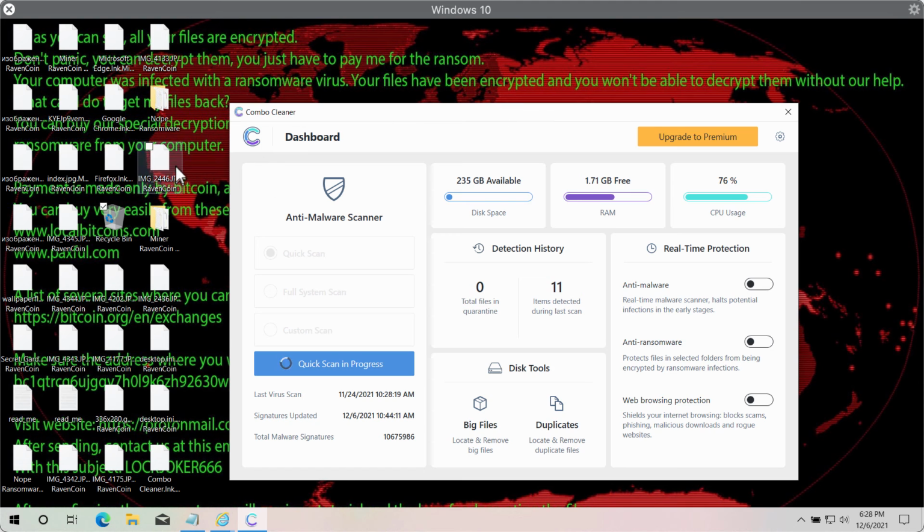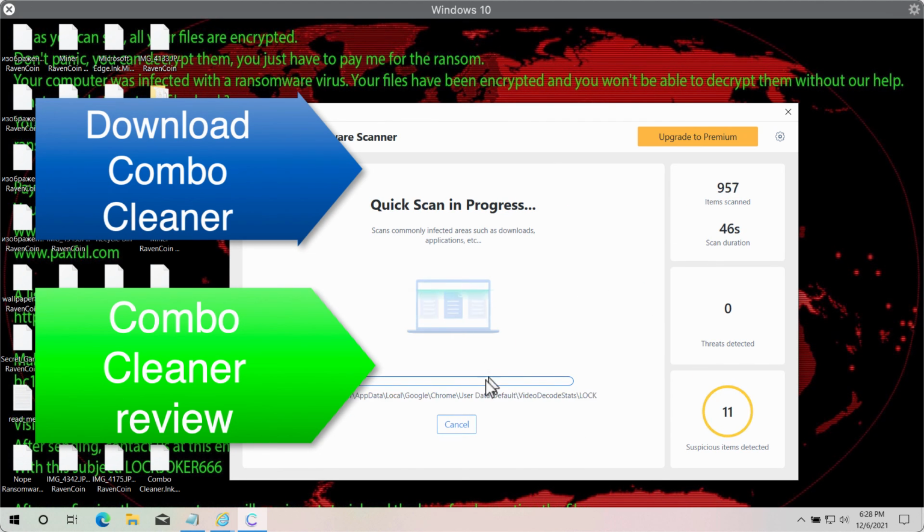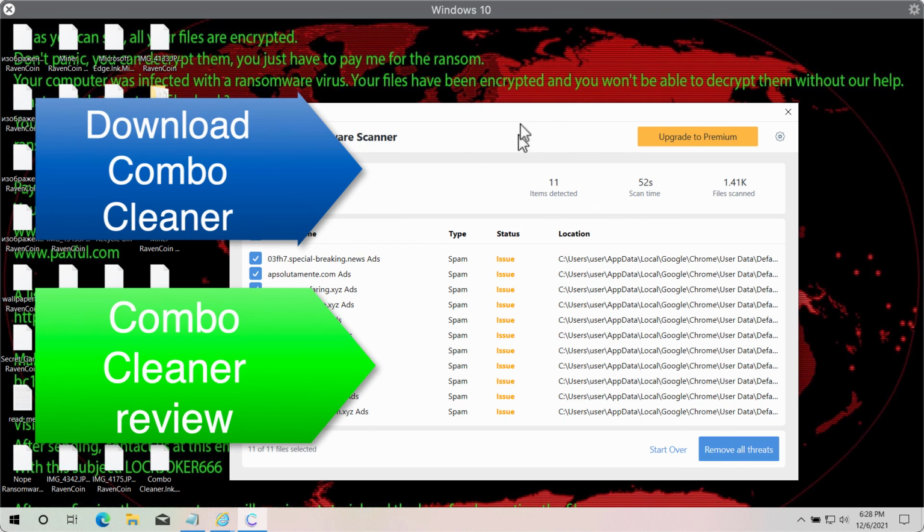Combo Cleaner works very well at detecting this particular ransomware and other ransomware type threats, and it will also help you to clean your browser from all sorts of adware, malware, or browser hijackers or other threats. So after the scanning is completed, you'll see the summary of threats, and you'll be able to remove them either manually or automatically, but with the premium version of the software.